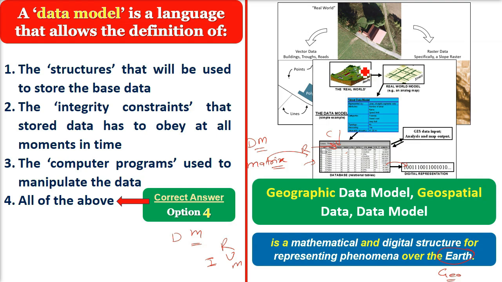So you see here, this is a real world. Now your real world has to be converted into the real world model, which is an analog map. Then we have come to the data model. The data model is now converted into the tables.